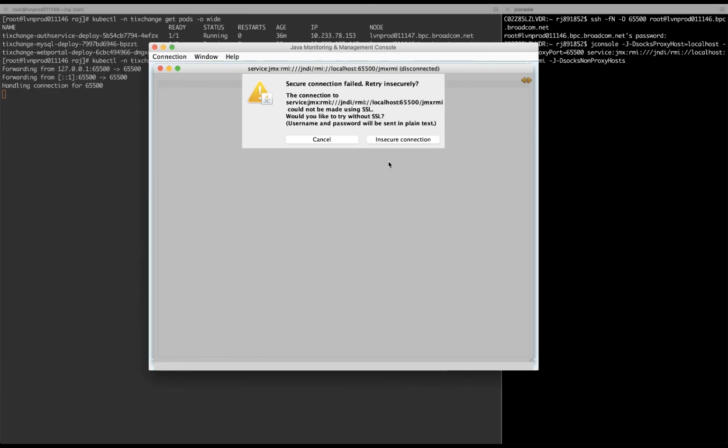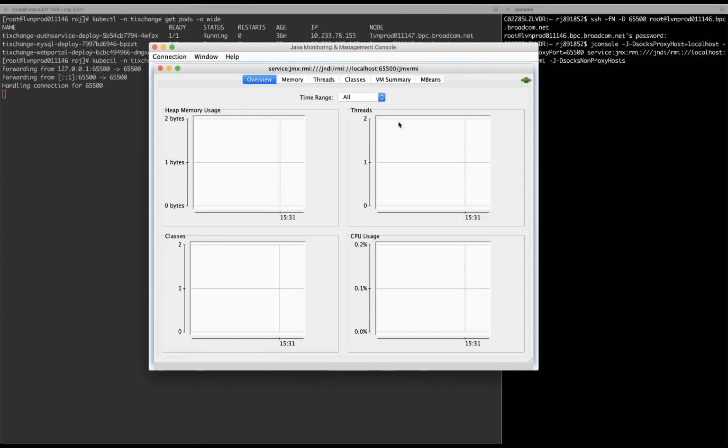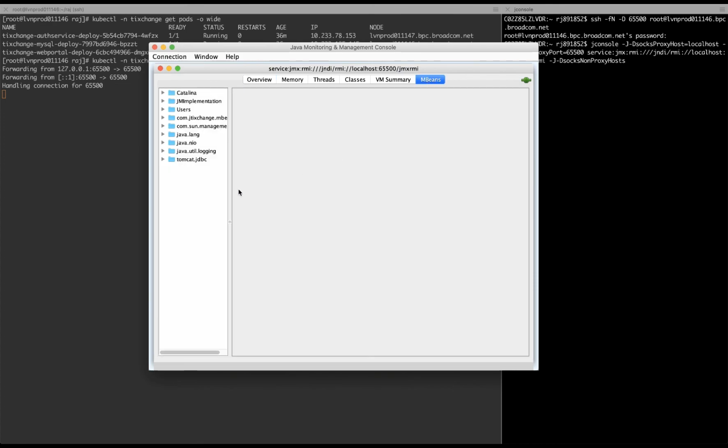I do not have SSL certificates set up for my application, so it's an insecure connection, which is okay. And here you go. If you remember, these are all the MBeans that we just saw in the APM console. And this way you can verify whether all the metrics are getting reported, whether whitelisted metrics are getting reported, but blacklisted metrics are not getting reported.